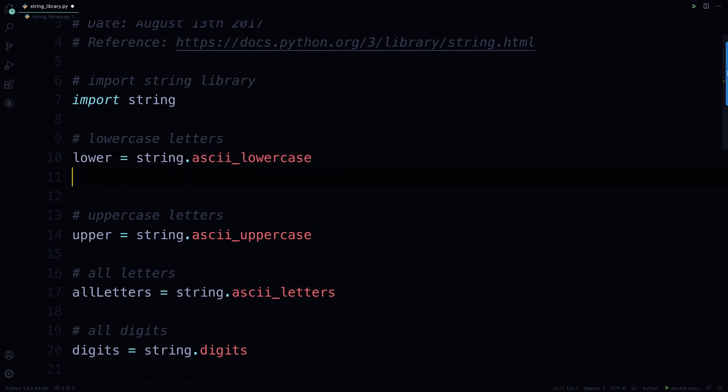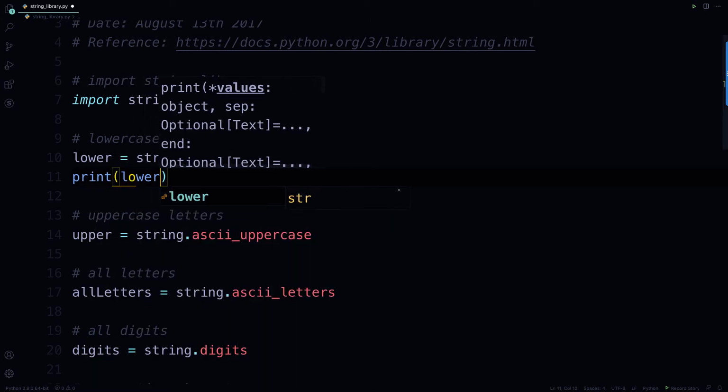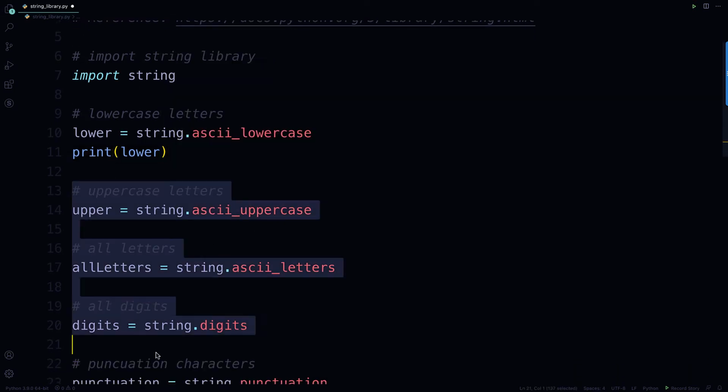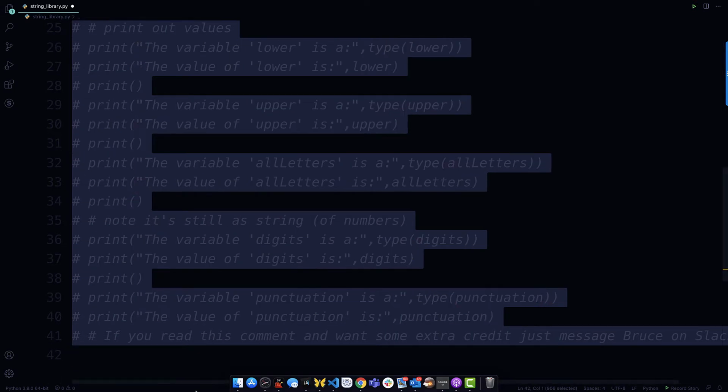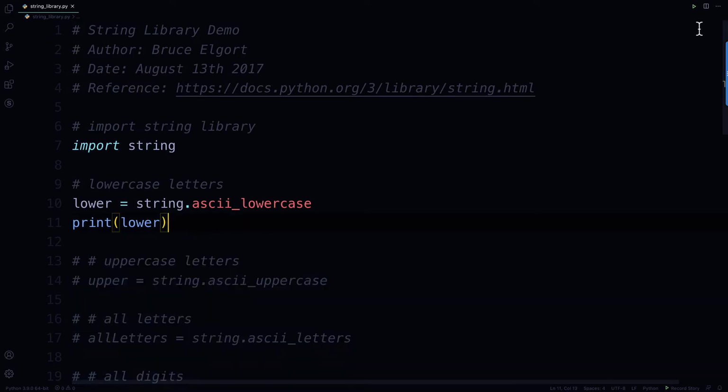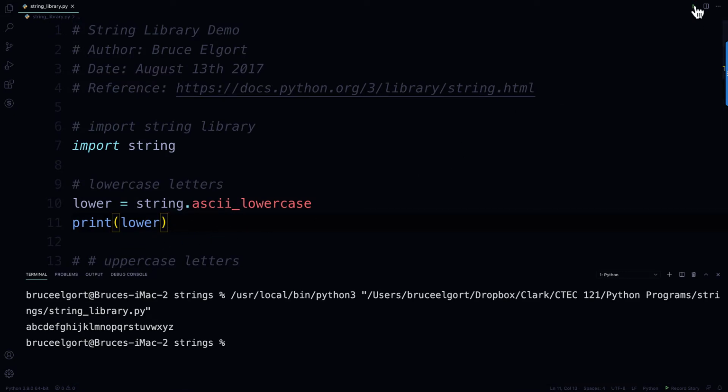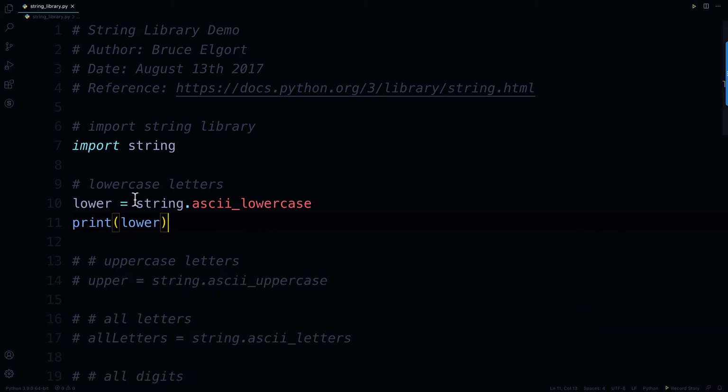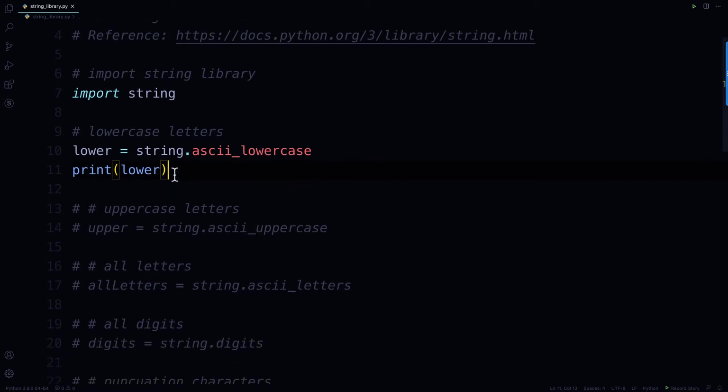In fact, if I say print lower, and then I take all of these lines right here and comment them out, and go back up and run this code, you can see that it printed out A, B, C, D all the way through the lowercase letter Z. Of course, I could have hard-coded that as a string, but I'm kind of lazy and I wouldn't want to type in A, B, C, D, E, all that stuff. So that's the ASCII lowercase.